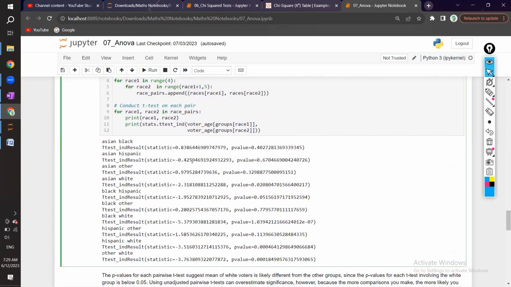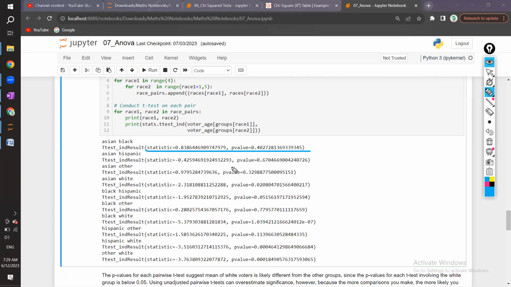You are creating pairs and then passing each pair to the test and performing the t-test. That's it. Once you pass that, see guys over here, these are the results. If you observe, for Asian and Black, this is a result. For Asian and Hispanic, this is the result. Like that, for other and white, this is a result.